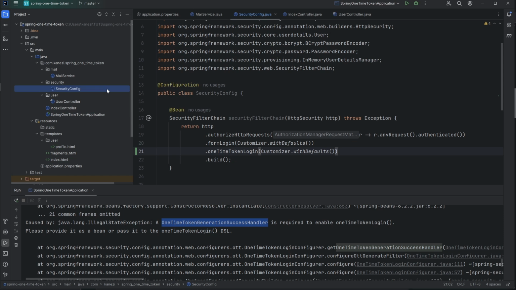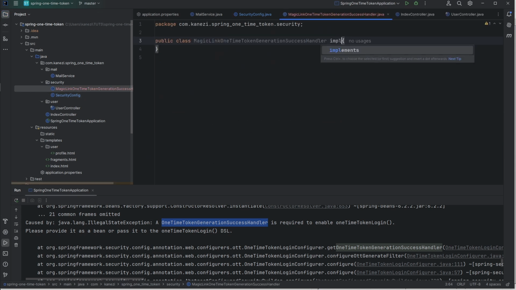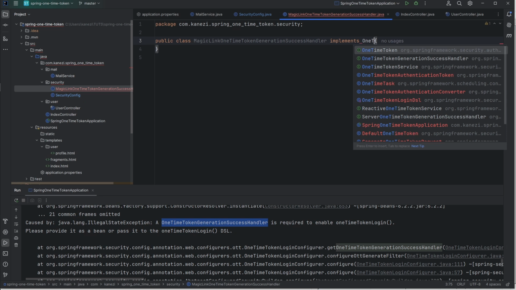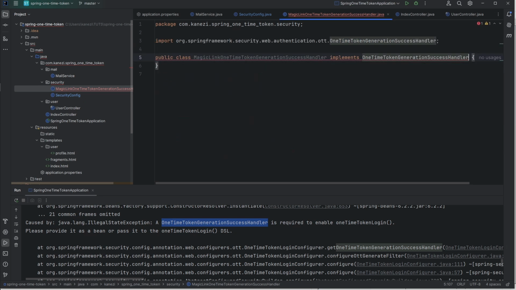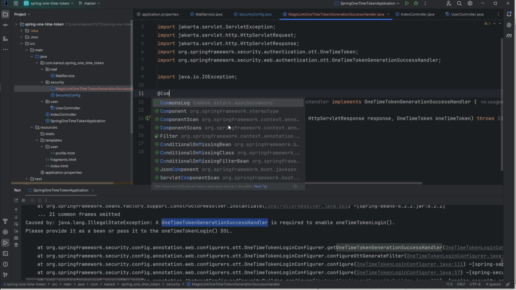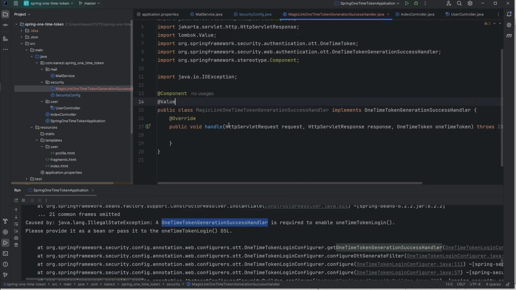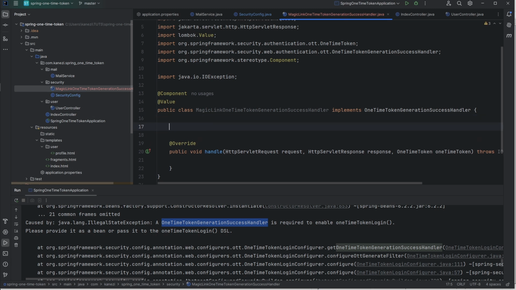So, according to the workflow we just went through, we need to go back to our application and implement the one-time token generation success handler Spring expects from us. So we'll create a class that implements OneTimeTokenGenerationSuccessHandler. It needs to be a component, and we plan to send emails, so we'll inject our mail service.